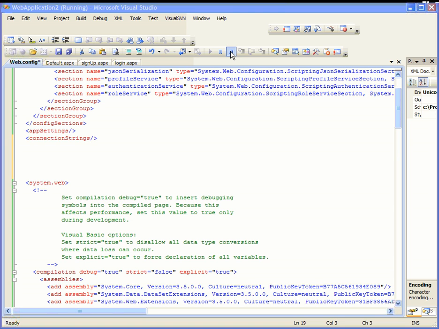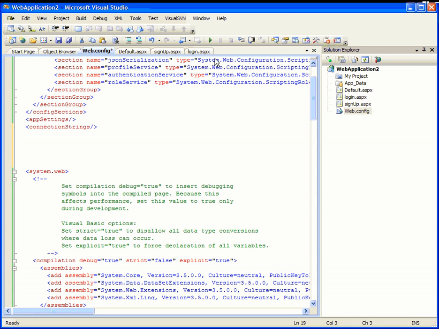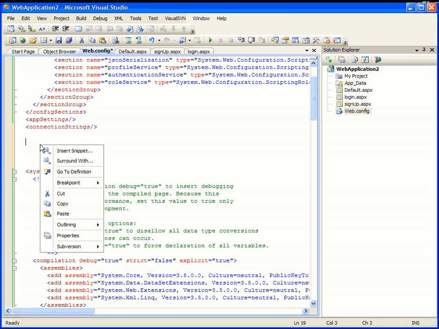Oh dear, I need to actually press stop debugging before I can do anything like that. So I'm going to stop debugging. Hopefully it's going to stop debugging. It's taking a while. Okay, but once it's stopped debugging, it should now allow me to paste into web.config some code which will make an exception for the file signup.aspx.